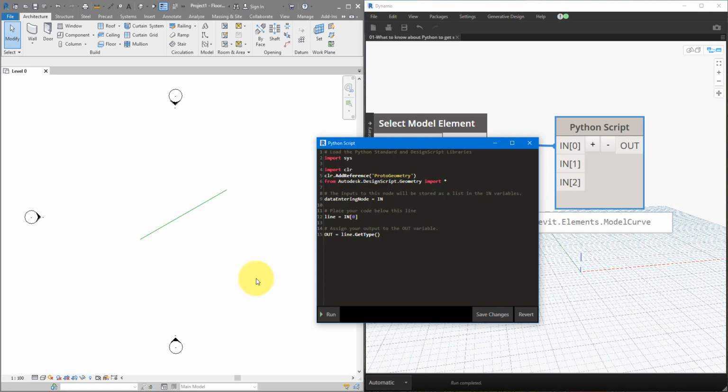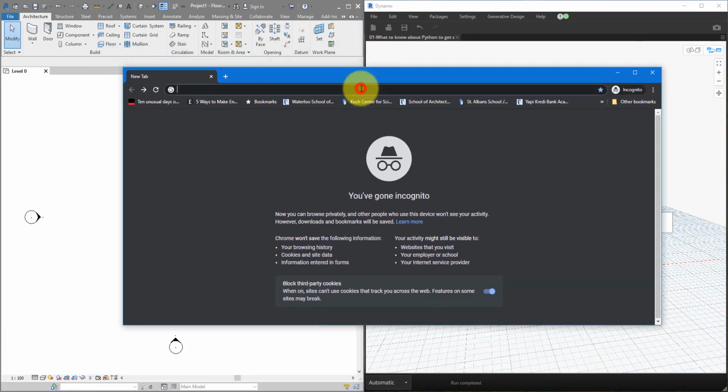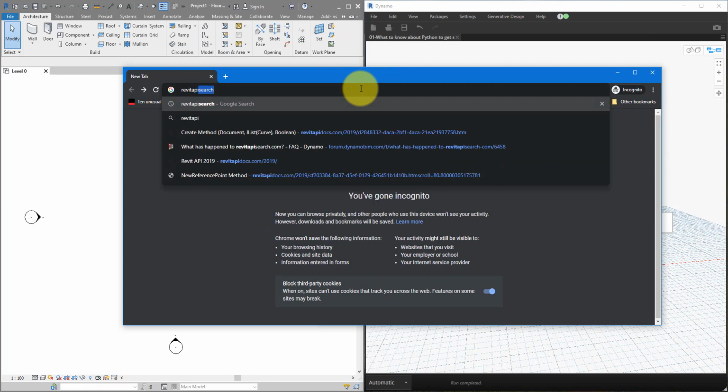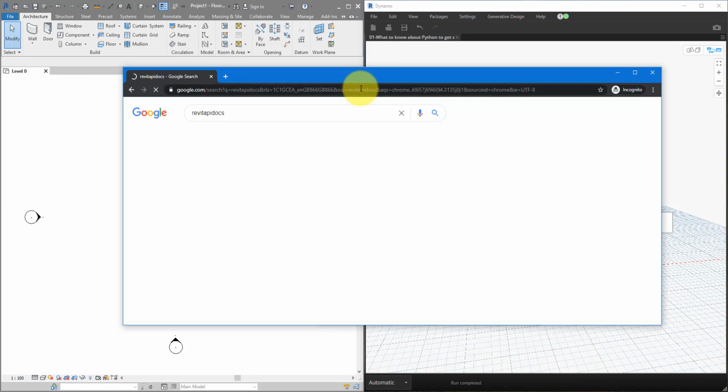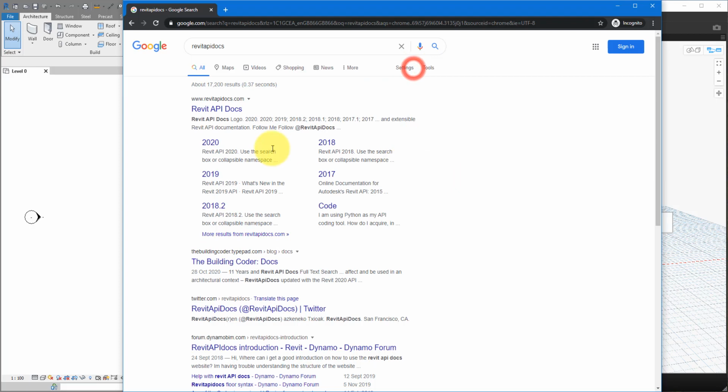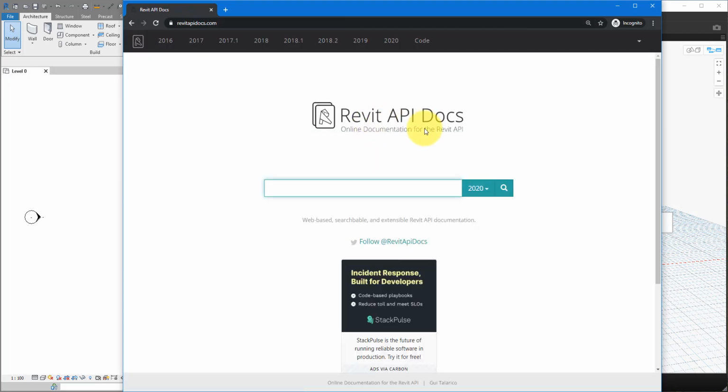Simply go to your web browser and search for Revit API docs. And that's the one there to open. You can see here, this one is the online documentation for the Revit API. So things like what you want to use when you try to offset a line, you can find it here. Even though there are a few tricks you need to know to look them up efficiently.